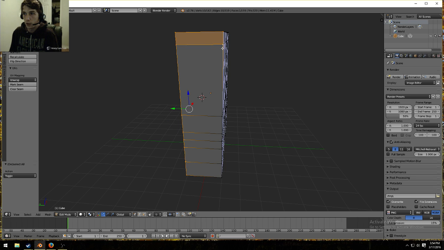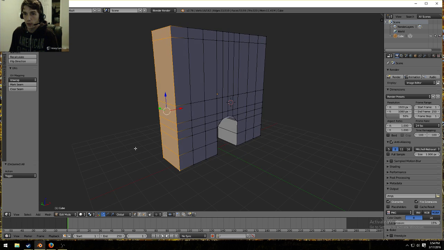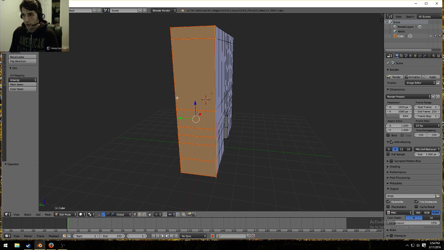And let's mark a seam where this puppy is. So the reason for marking seams, you don't have to do this. Blender can do this for you. The problem is Blender is going to do it like a computer, and it's not going to do it the way that's best for you.